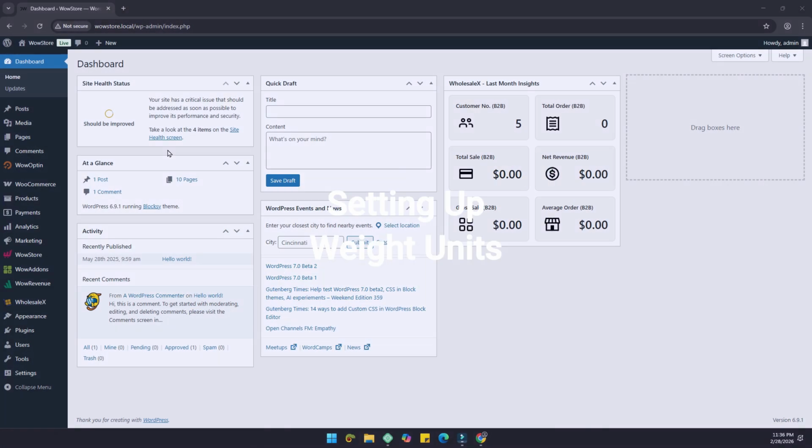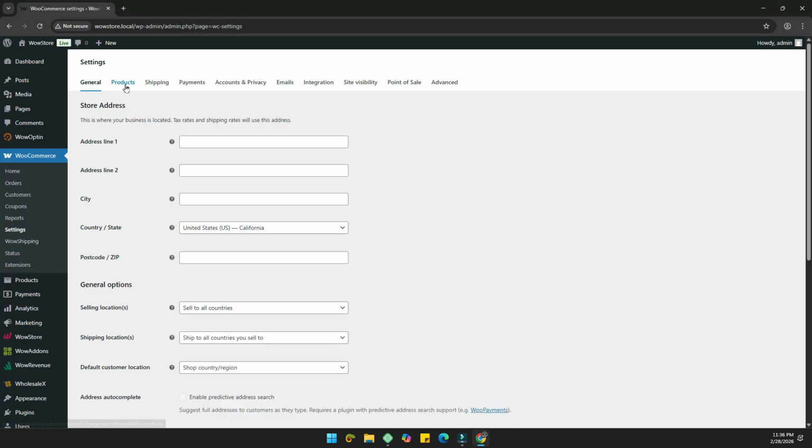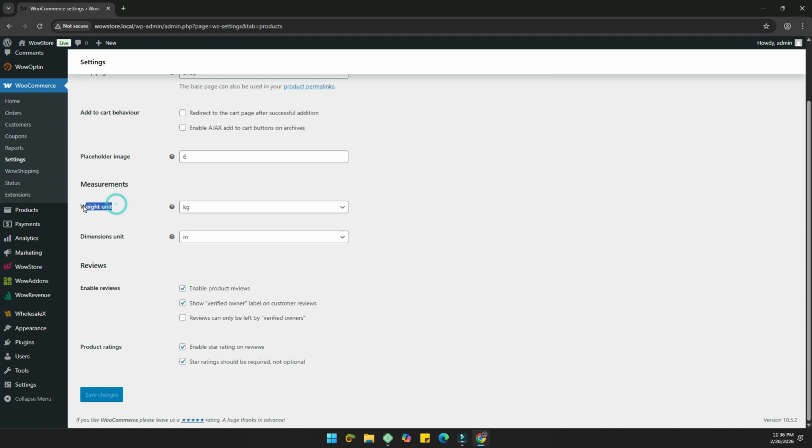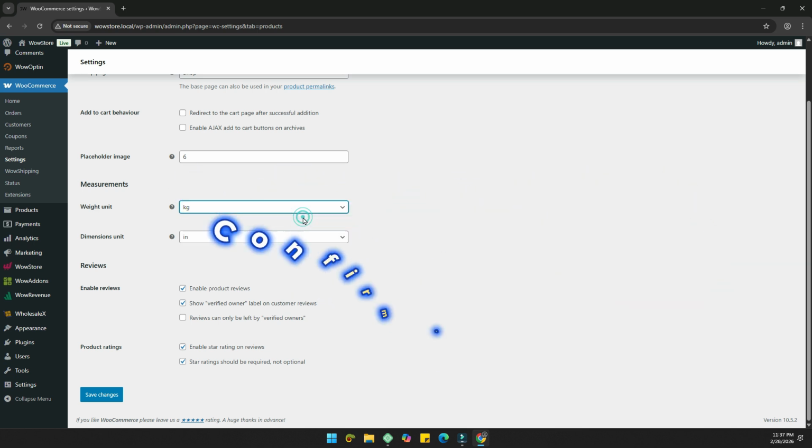Before setting up any shipping rules, there's one thing you absolutely must check: the weight unit set in your WooCommerce settings. Head over to WooCommerce, Settings, then Products. Scroll down until you find the weight unit under the Measurement section. Here, you can choose kilograms, grams, pounds, or ounces. This setting directly affects how your shipping costs are calculated. So before you do anything else, confirm your weight unit is correct. For this tutorial, we'll use kilograms.